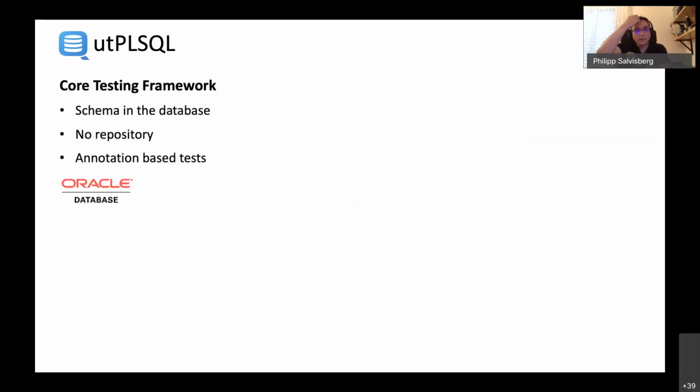So when we look at utPLSQL, then this is more a suite. It's not just a single tool. The core component is deployed in the Oracle database, and it's important to note that it doesn't need a repository. Of course, it has some tables there, but these tables are only caches and temporary data. So when you install a utPLSQL version, it's no problem to upgrade it. Basically, you deinstall it and install a new version, and that's it.